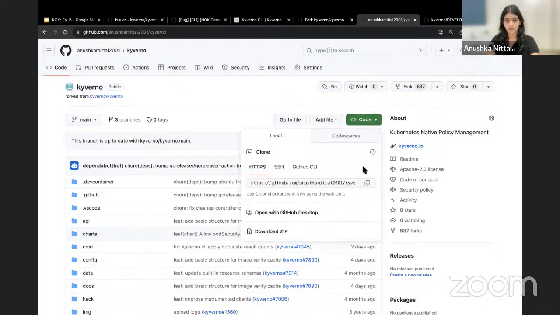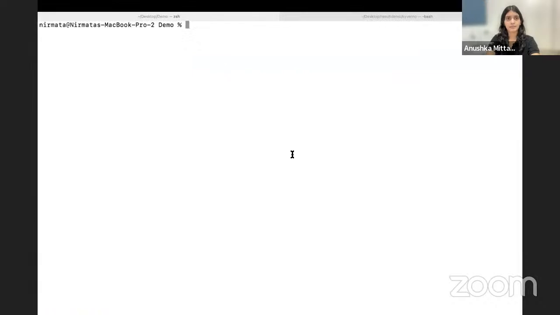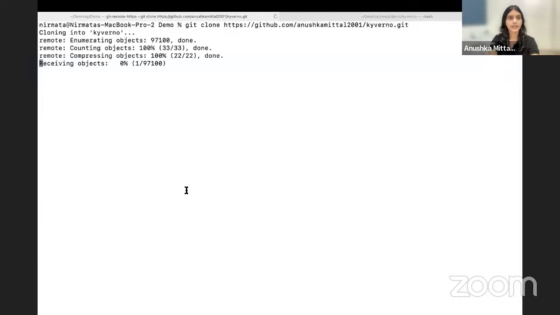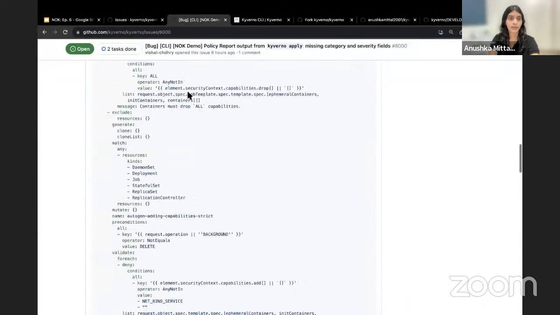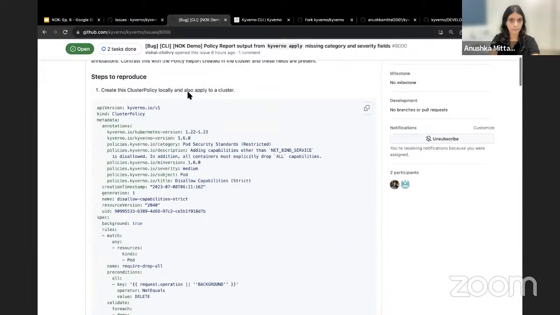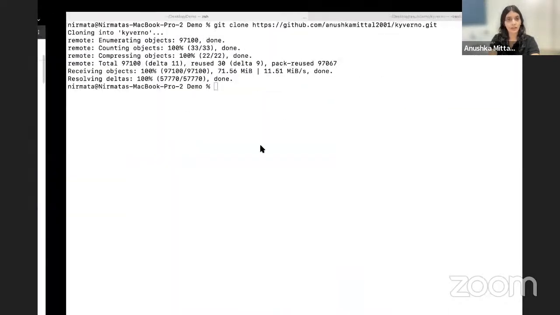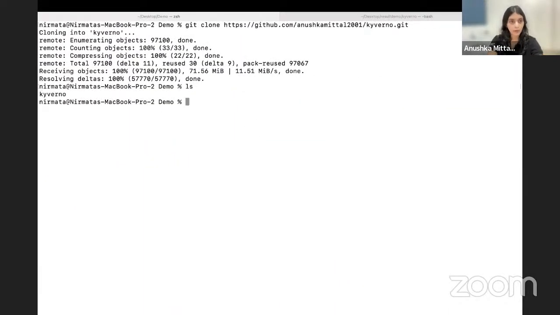What I'll want to do now is get the HTTPS URL and clone it. It'll take a couple of seconds to clone Kyverno right here. Let's also open the issue now because we'll be looking into it a little more deeply. We'll see Kyverno is now cloned in our repository. Amazing. Let's go into it.